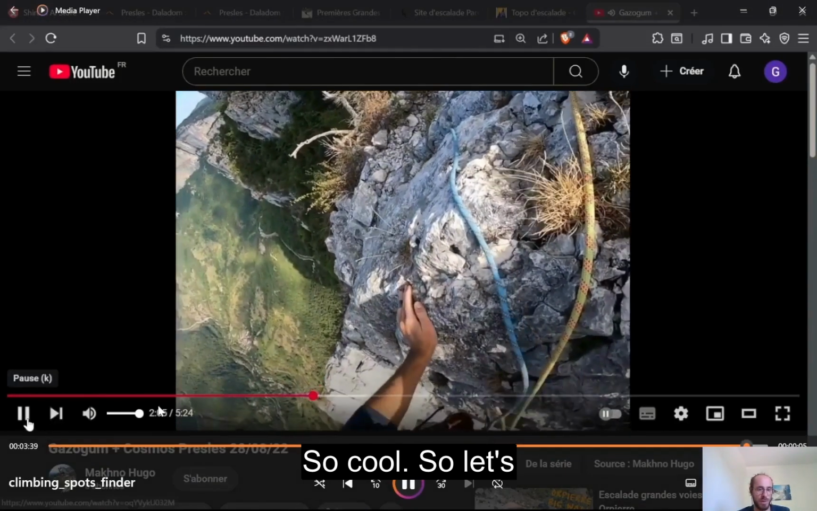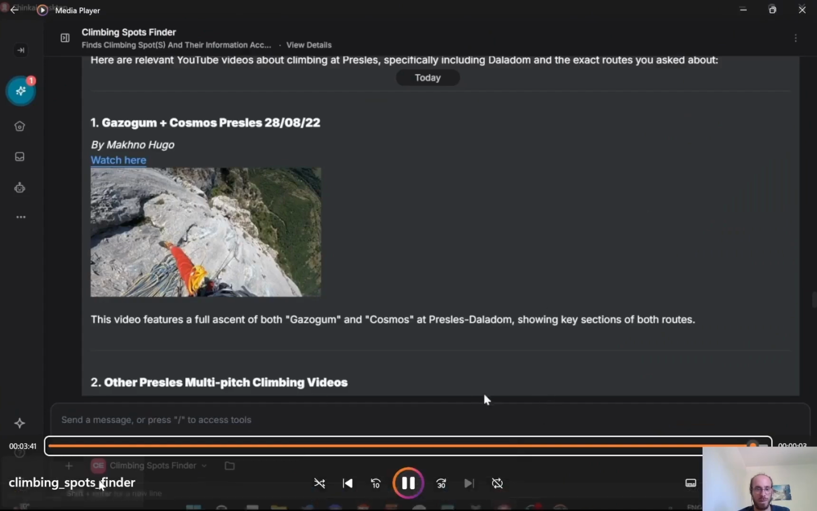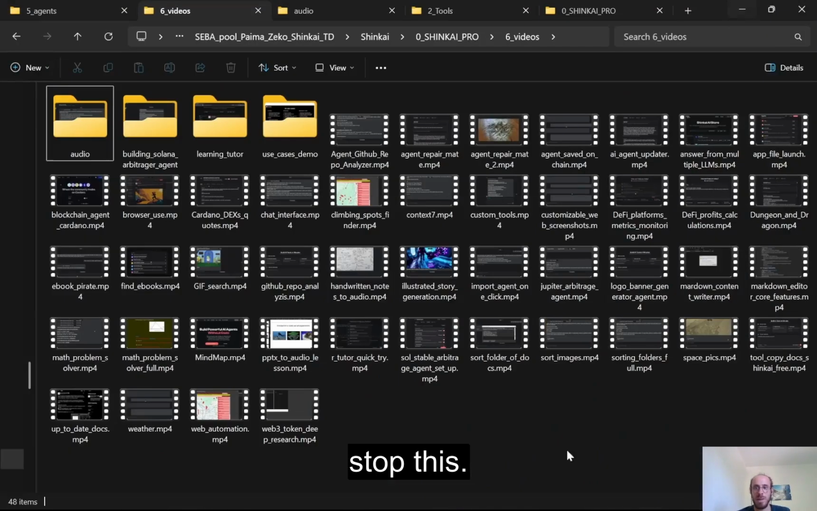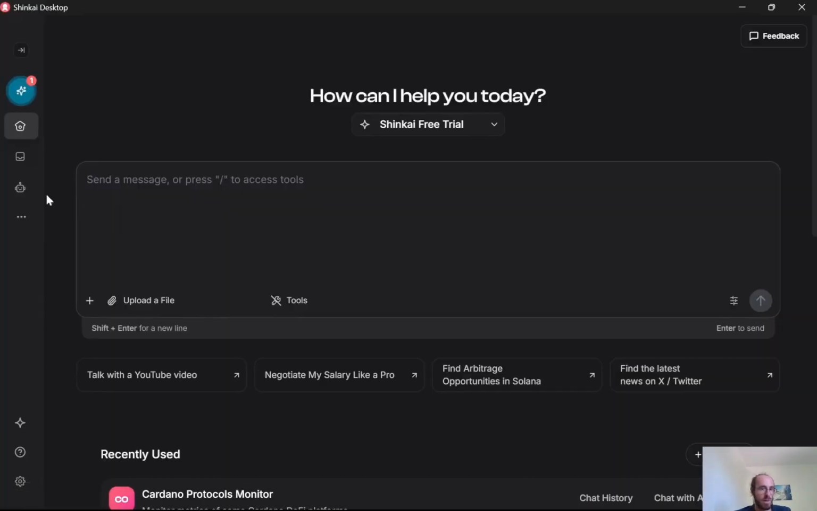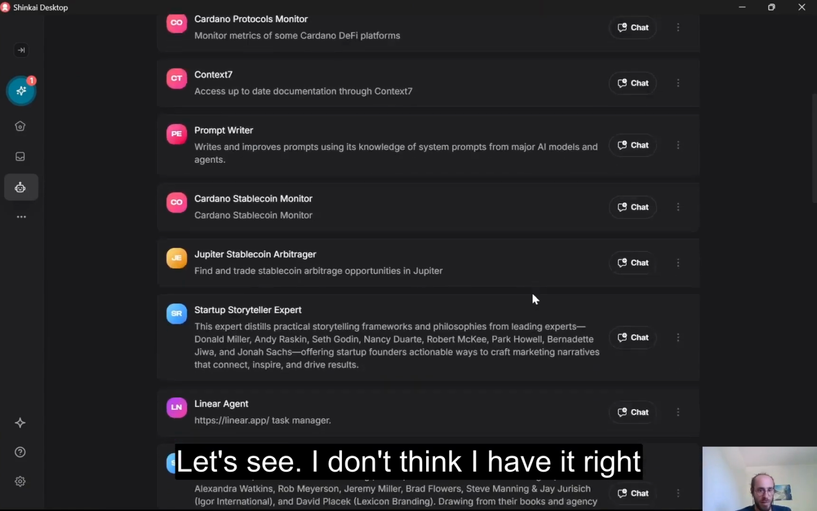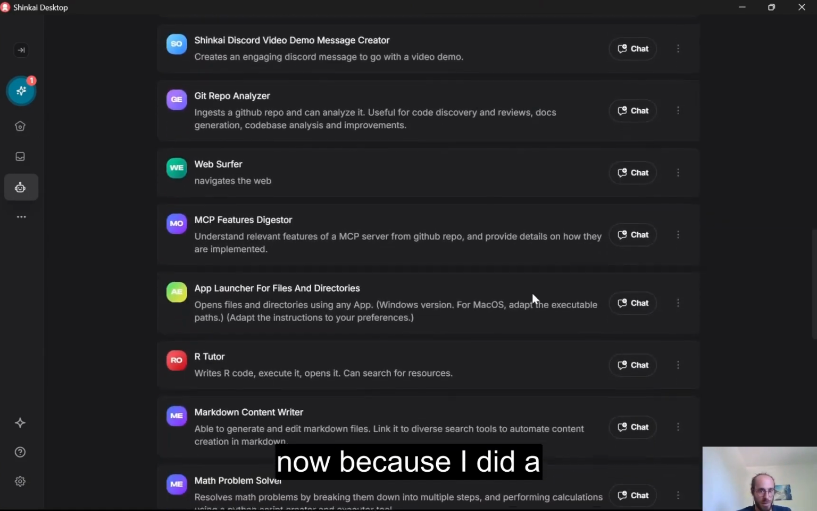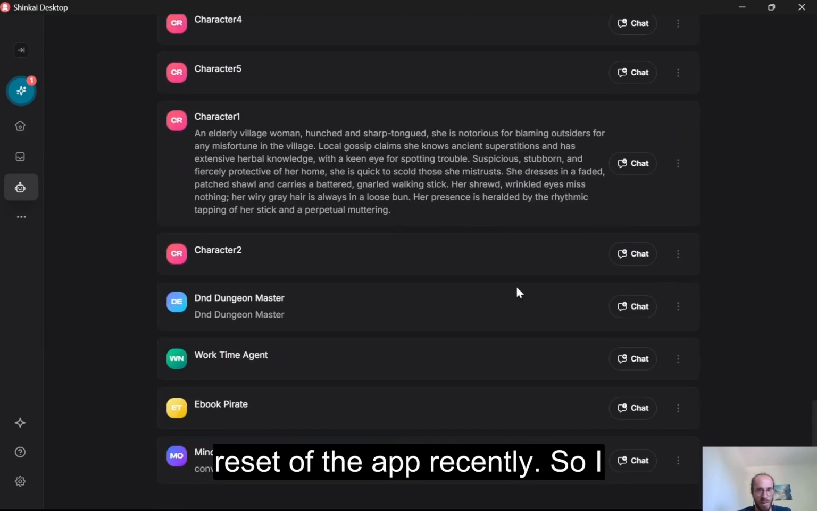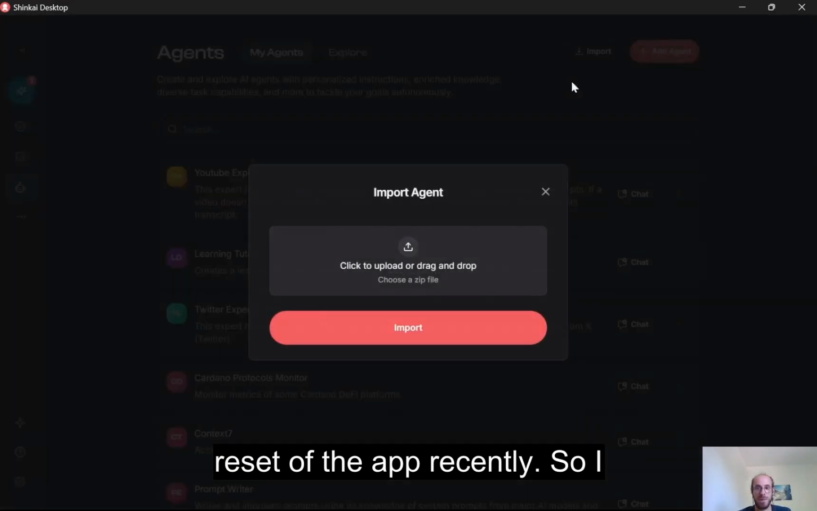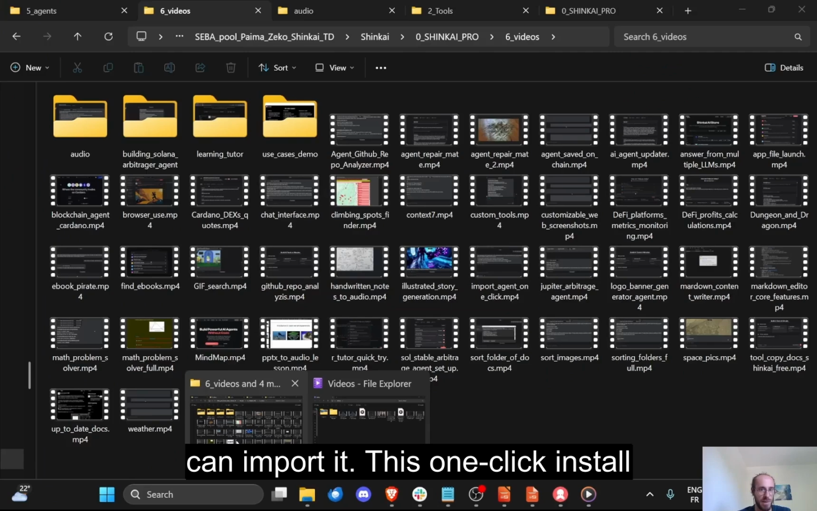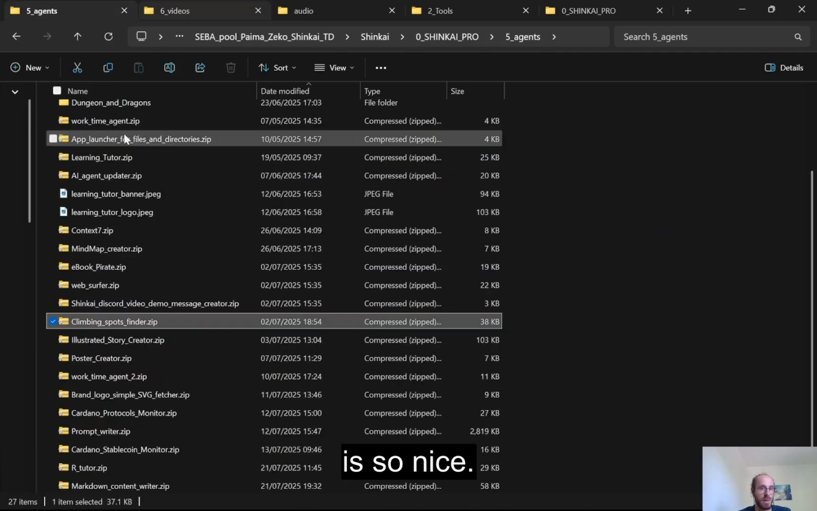So cool. So let's stop this. Let's see. I don't think I have it right now because I did a reset of the app recently, so I can import it. This one-click install is so nice.